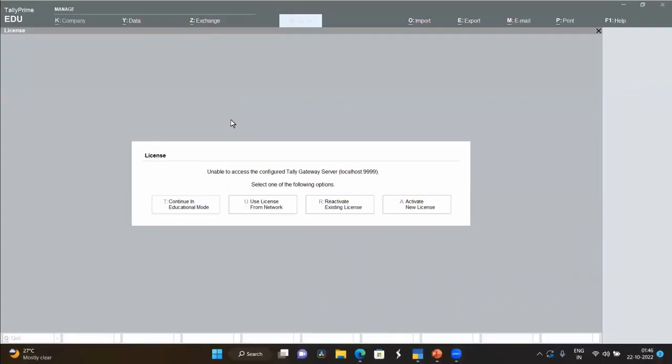Hi, welcome to this new tutorial on Tally Prime. In this tutorial, we will be focusing on parts of the Tally Prime window, or components of the Tally Prime window.